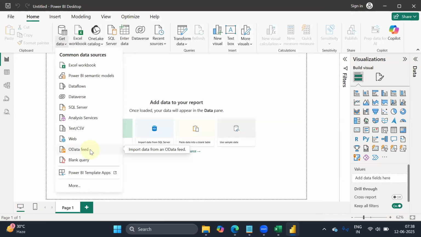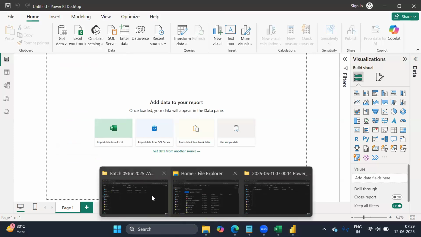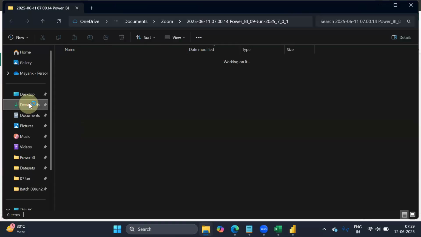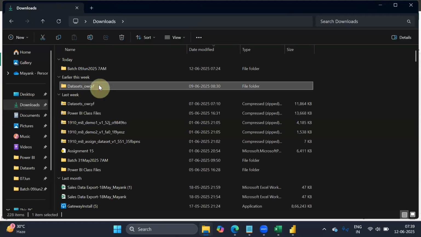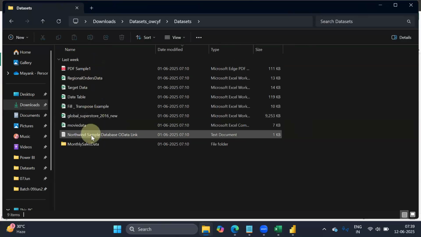I have a sample URL, and that sample URL is publicly available on the internet for practicing on the data. That data is publicly accessible, so we don't need any credentials. But in your practical projects, you would need some credentials. So let's load some data from that sample database. Where is that OData link? Let's go to the dataset folder. In your dataset folder, you should see a notepad or text file, Northwind sample database OData. Let's open this.